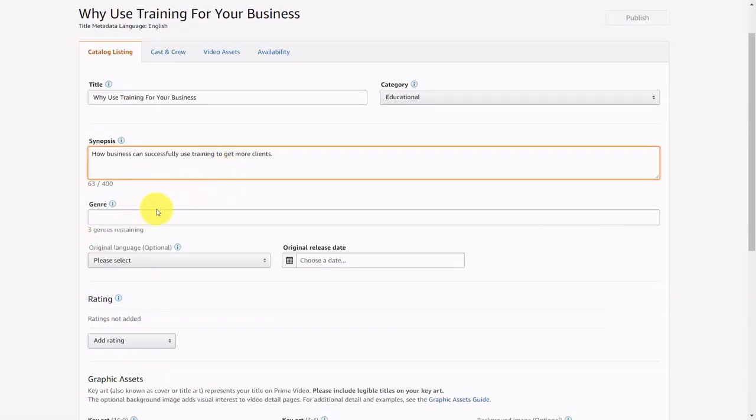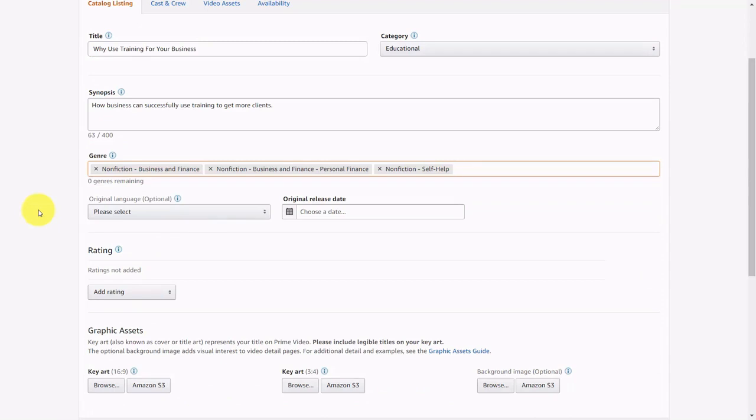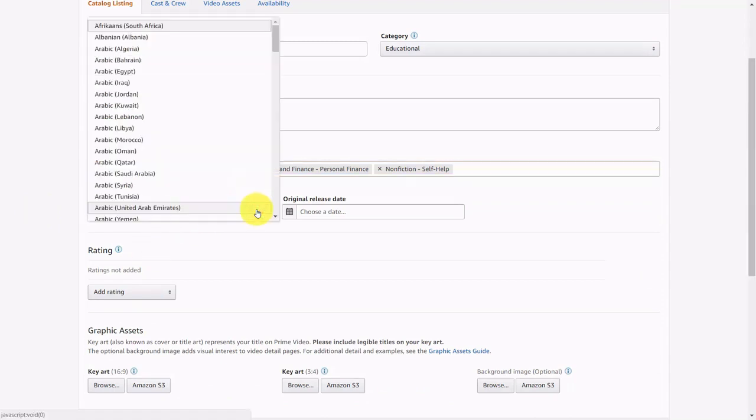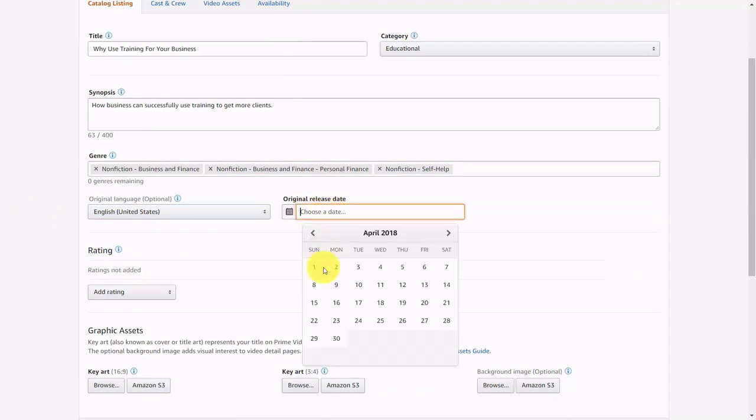Once you've done that, you're then going to click the category or genre, and when you click inside of the area, you're going to notice that there's going to be a drop-down menu, and you're going to be able to find the exact category that Amazon Video Direct wants you to place. You'll then choose your language, and then you'll choose a release date.